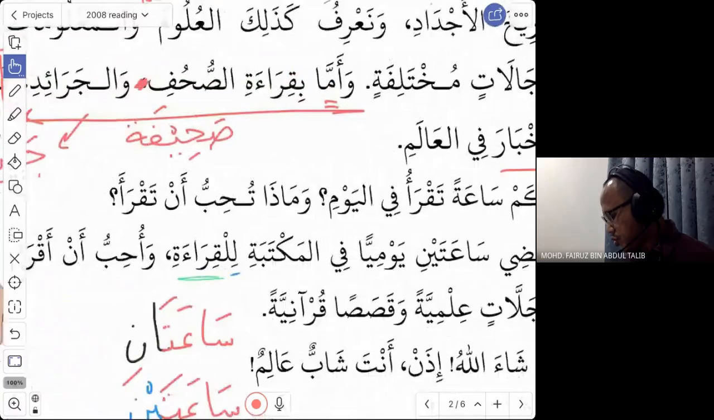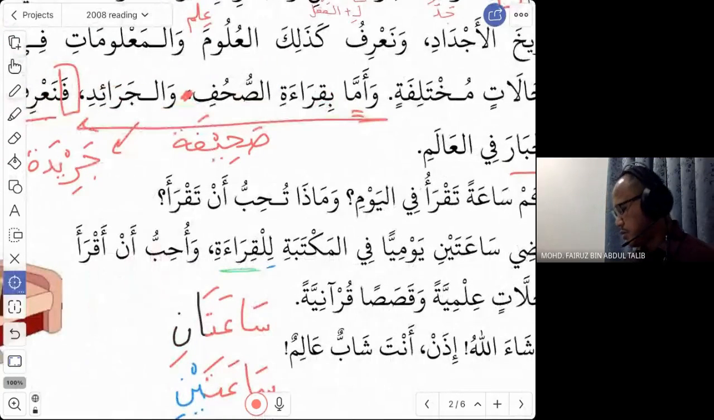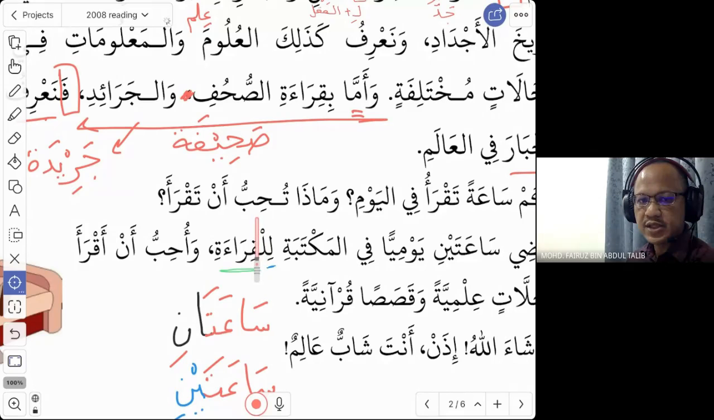Wa uhibbu an aqra. Wa, and uhibbu, I like or I love. This is the same fi'l as tuhibbu. Just now we said tuhibbu, you love or you like. You change to uhibbu, for ana. So this alif is for ana. Uhibbu, I love or I like. Uhibbu an aqra, I love to. So this is an, to. And aqra, yes, this is the word taqra again.